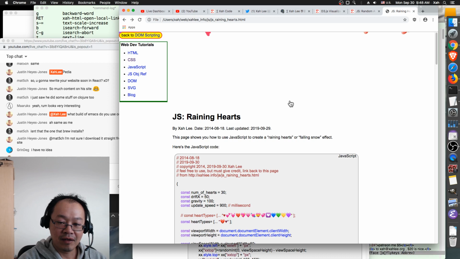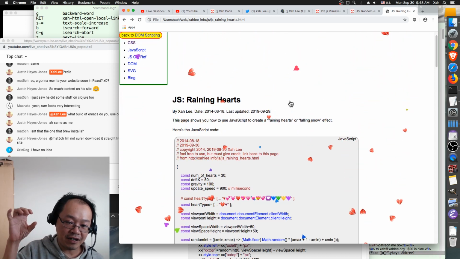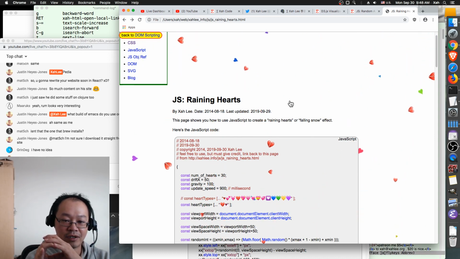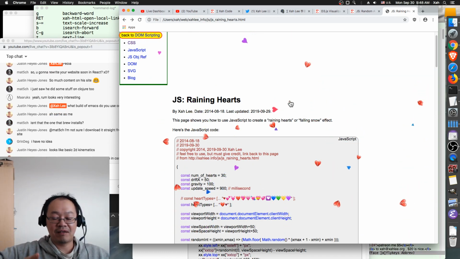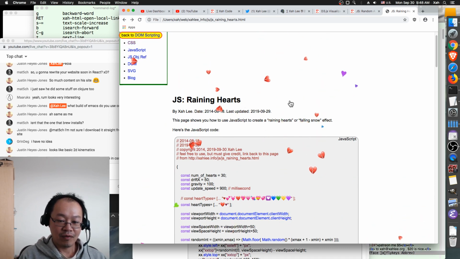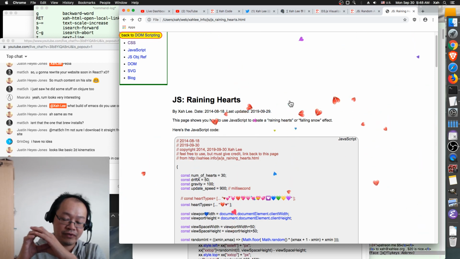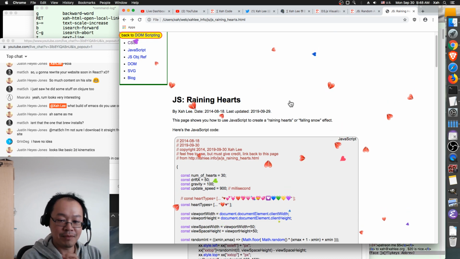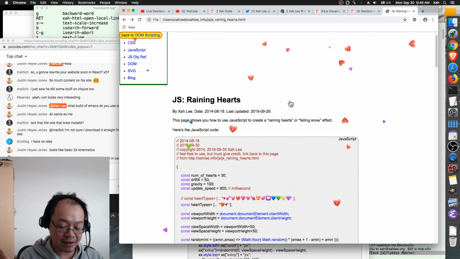Then these hearts, each heart is actually just an HTML element in its own layer. So you actually have like 30 layers going around. Then what do you use JavaScript for? The JavaScript is used to move, to position these elements. It just repositions them. That's all.